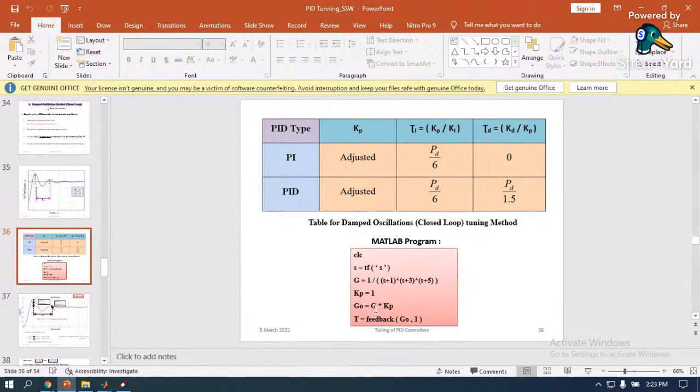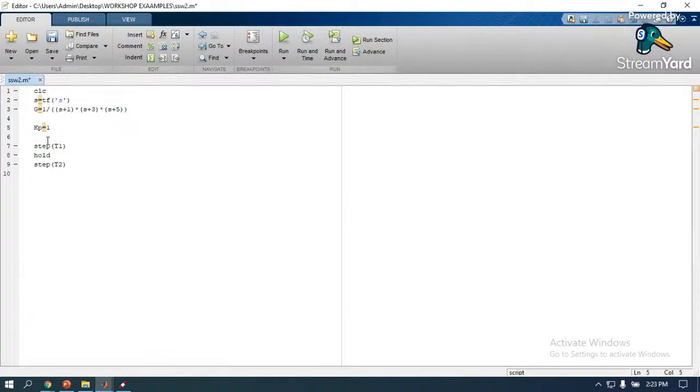Now G0 will be equal to, as I am using only proportional control, so it will be G into Kp, then take a feedback. Kp equal to 1, then G0 will be equal to what?